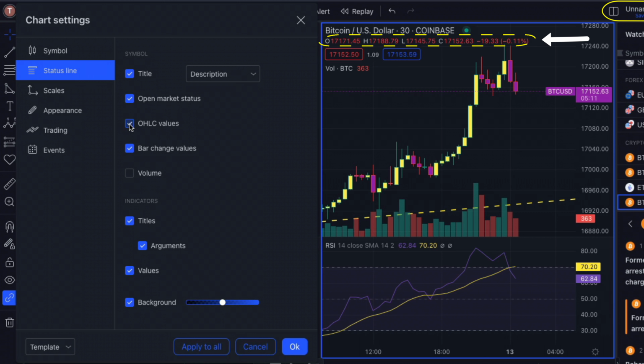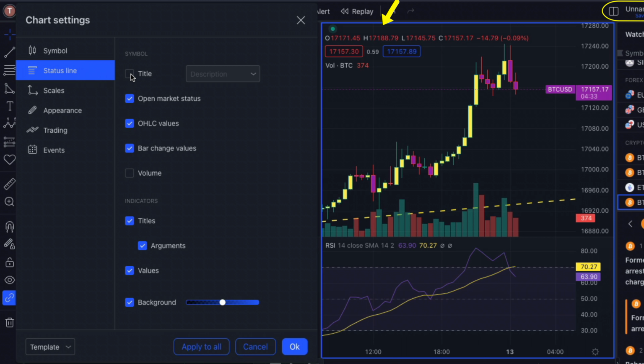You can remove the open market status. So the open market status is the green dot right at the top of the page. If I untick this, that's off. If I put this back on, that will show. So this just indicates that the market is open. And if you don't know yet, the crypto market is open 24 hours, 7 days a week. You can also remove the title. So if I untick this, you won't see what asset is currently on my chart. However, if I put it back on, you'll be able to see the title and the information. So you can edit all these settings, including the indicators settings. So titles, arguments, values, and the background.